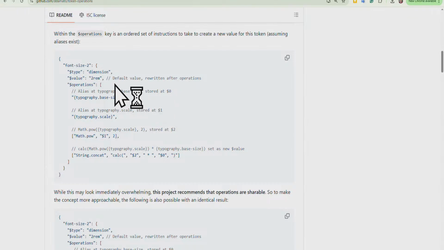In here, let's say we start with this type dimension and the value's 2rem. Okay? And what we want to do is increase the font size based off of this default. So we could start with some typography base size, whatever that is. Maybe that's some alias that's sitting over here, and that's stored at $0. And then there's a typography scale that's stored somewhere else, again, $1.